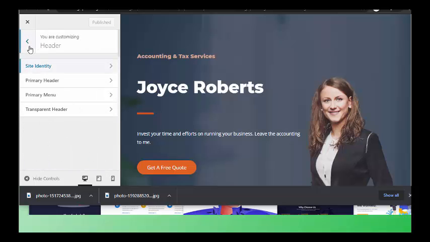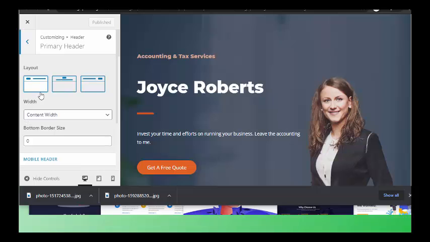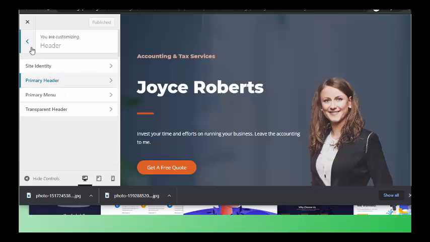Okay, it's published. So we go back, and the next thing is the primary. We've done site identity, primary header. How do you want the header to be? Is it like this, or like this? You choose one. Now I must say that all these things are different for each theme, but they are close by. Very easy to do.